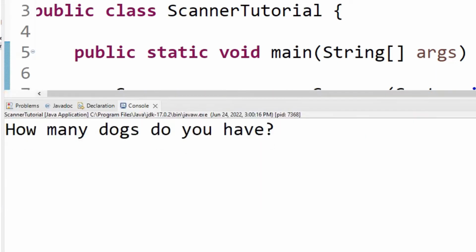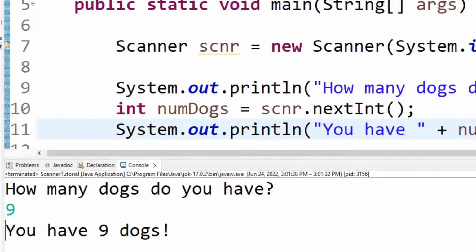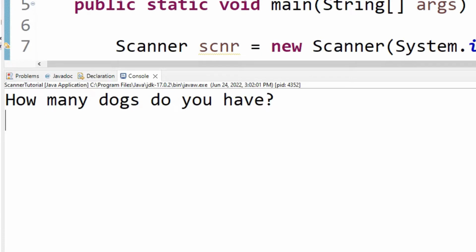So we have, how many dogs do you have? And I'll type 9 and then hit enter. And then it says you have 9 dogs. And let's run our program again, because we're going to intentionally crash it this time. We're going to see what happens if we answer with something that isn't an integer.